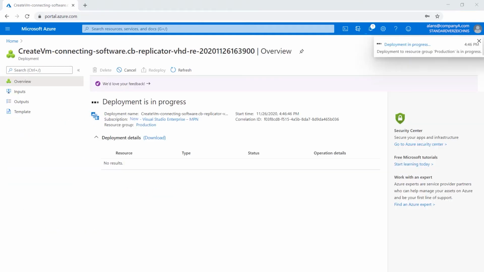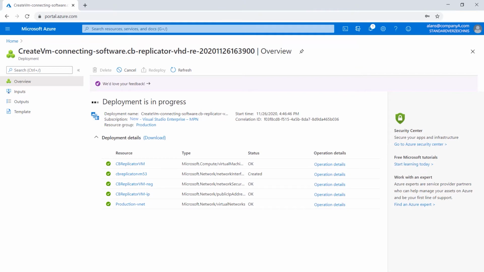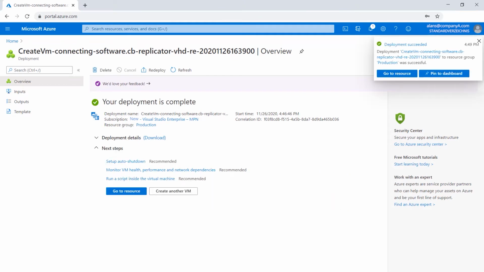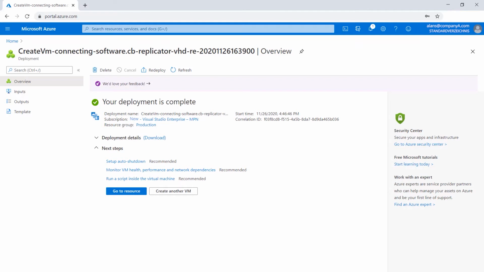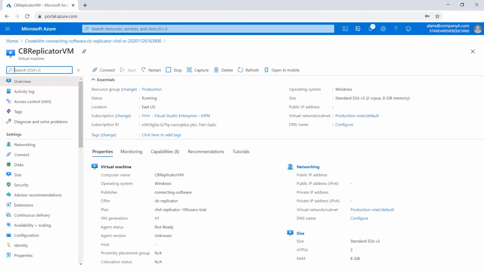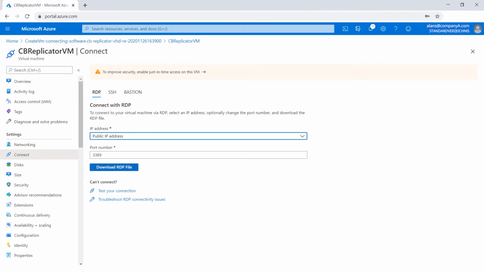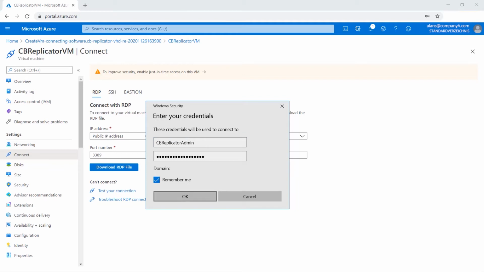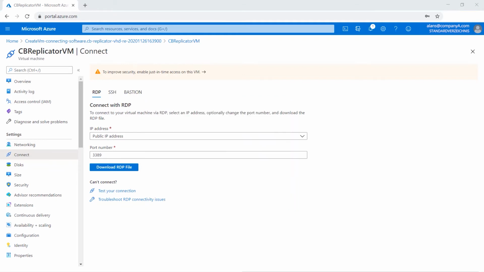Wait until your deployment is set up and your resources are created. After a couple of minutes, all resources will be up and running and you can start working with them. You should see a similar screen. Click Go to Resource to navigate to the virtual machine you just created. Click Connect. Click Download RDP file so you can connect to the virtual machine via the remote desktop application. When you connect to the virtual machine for the first time, the software will be automatically installed. This process could take a couple of minutes.